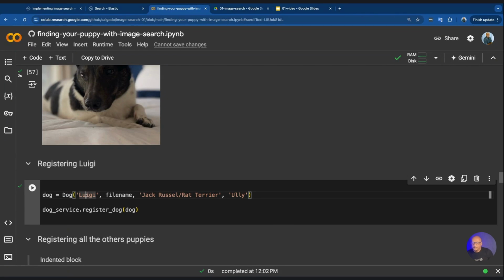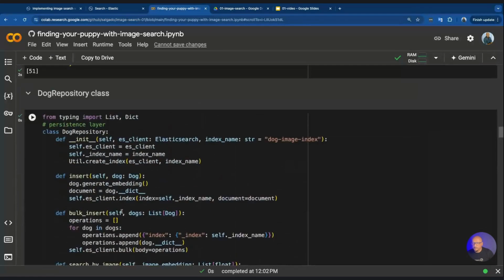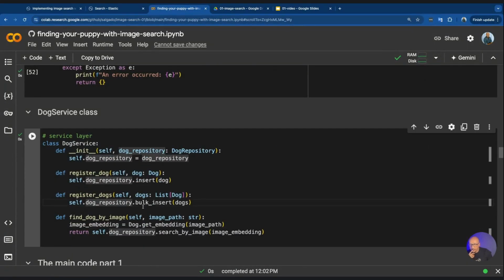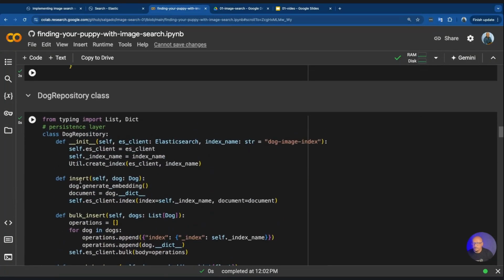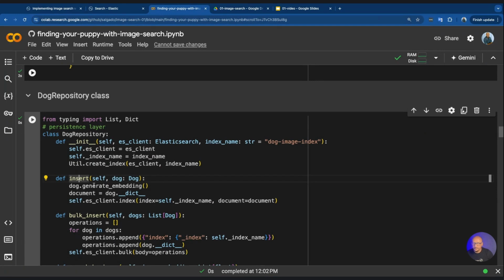Now, let's pass the Luigi data to the dog class. So, the name, the file name, where it was located, what's the breed of Luigi and its owner. With this registered dog, we'll call the insert method inside the repository.